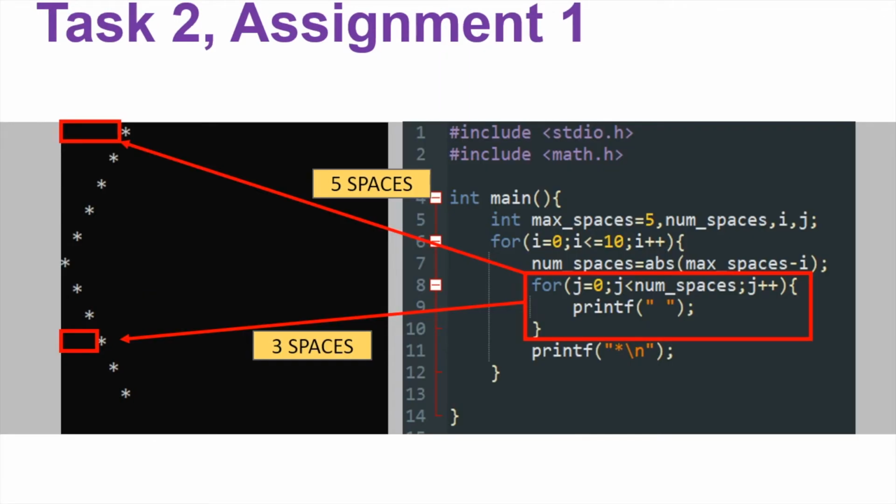In addition, I would like you to recall another example, which is the task 2 assignment 1 we had there. We are printing several spaces there. For example, for this row, we have 5 spaces. For this row, we have 3 spaces. They have been implemented with the loops as well.